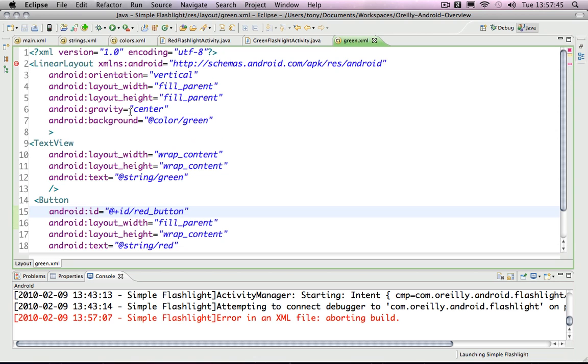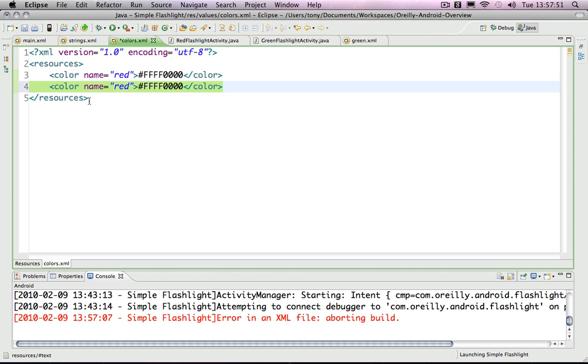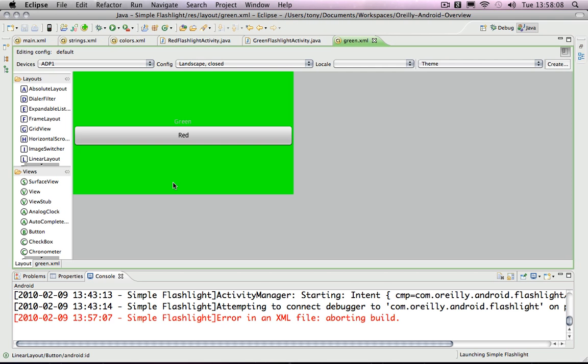Now when I save it, there's one error because I don't have a green color defined, so I'm going to copy this guy and call this green, and slip this FF from red into the green position. Now that should be fully green. And now if I look at the green layout, I will have a green background. I could probably change that label, but I'm not going to mess with that right now.